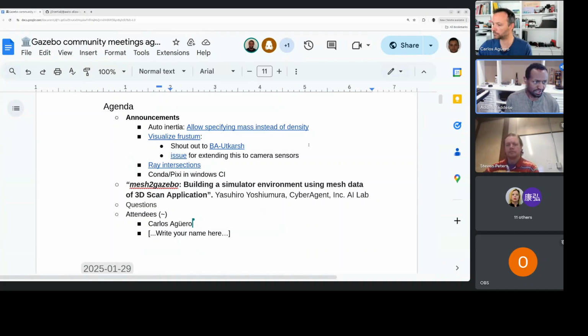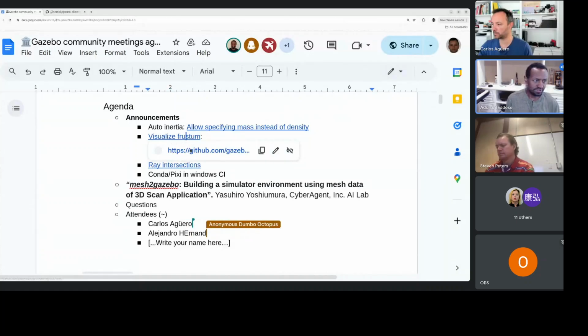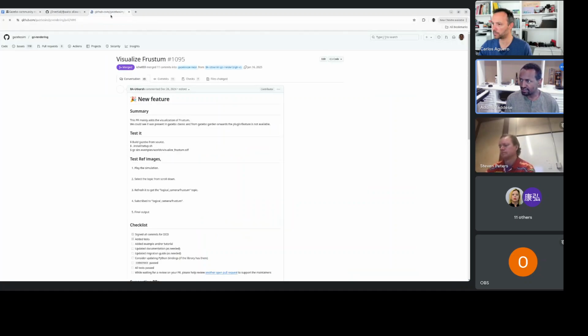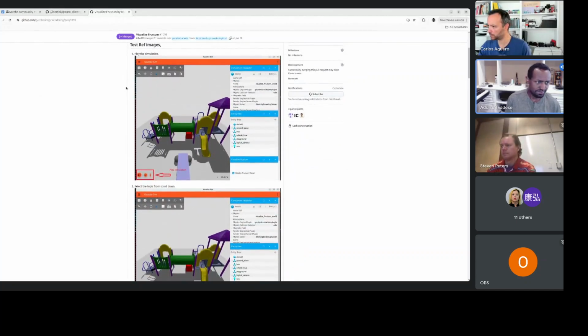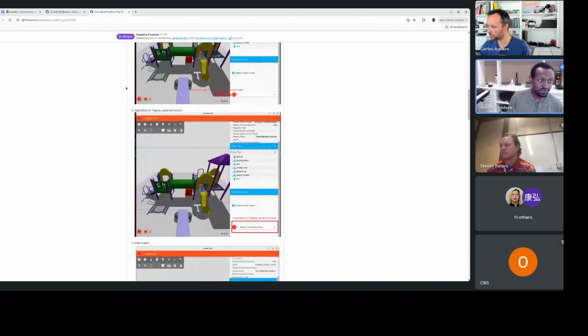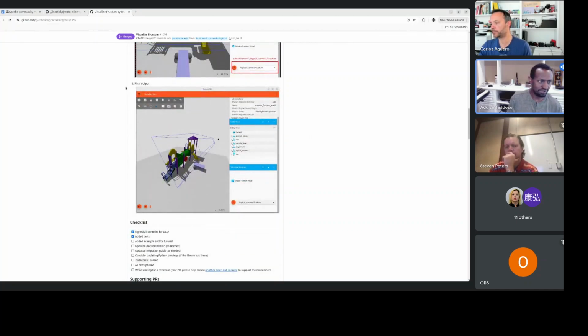The next one is we have a new feature to visualize the frustum of logical cameras. If you click on the issue there, you should see a picture of what that looks like. This was contributed by Karsh. I apologize if I'm pronouncing your name wrong, but shout out to you for doing that. Really appreciate it. It creates this frustum shape in front of the sensor to show you what is being covered by the sensor.